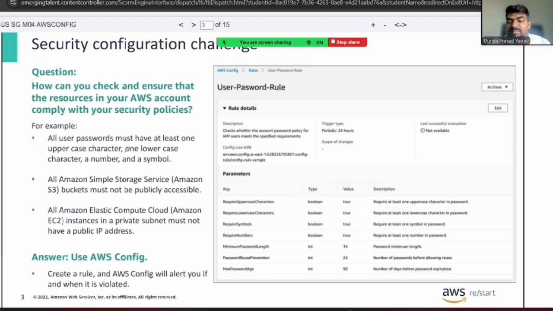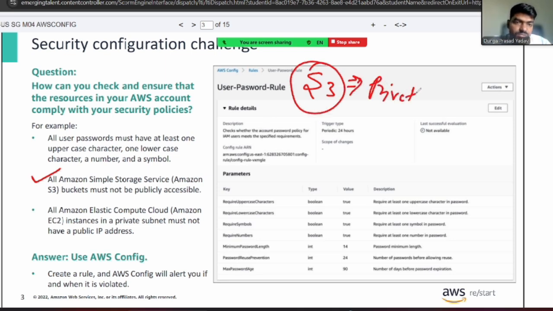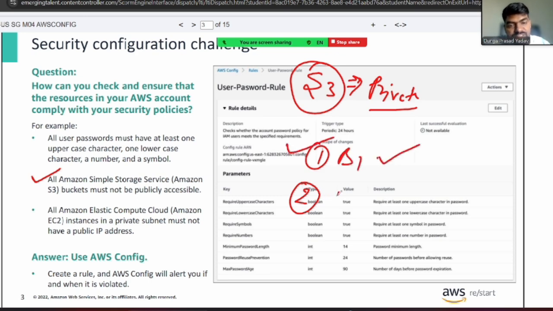There is one more example. Let's say an S3 bucket. If you are creating an S3 bucket, most of the time you make the S3 bucket private, right? You will store your data privately. So you can set up a rule that your bucket should not be publicly accessible. If you have created two buckets, and bucket one is following the rule, that will come under compliance. Bucket two, which is not following the rule, will come under non-compliance.